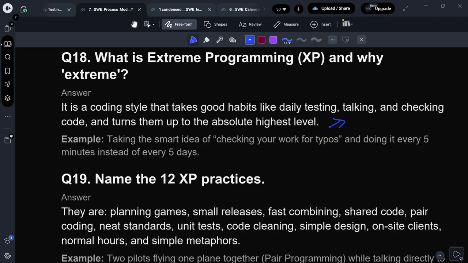For example, taking the smart idea of checking your work for typos and doing it every 5 minutes instead of 5 days. So that's extreme programming. That's XP. Highly communicative, good habits like daily testing, talking, and checking code.